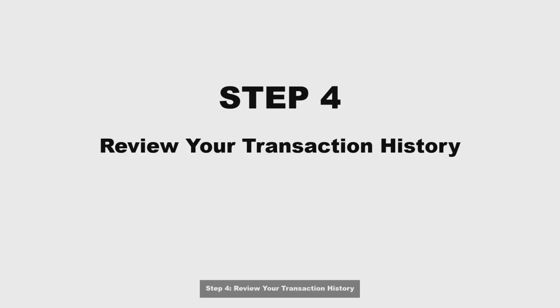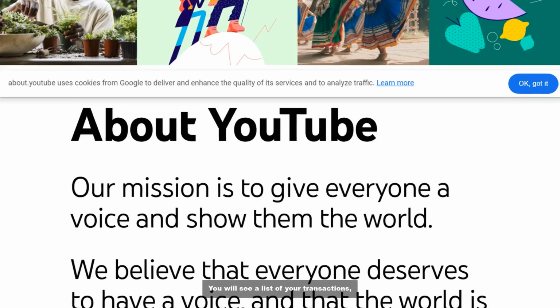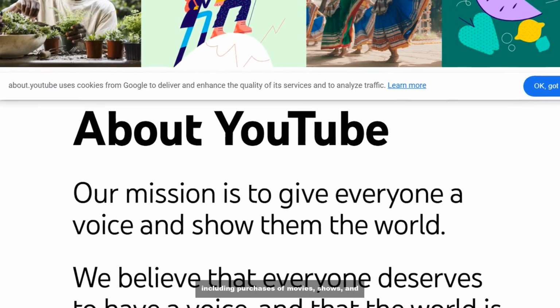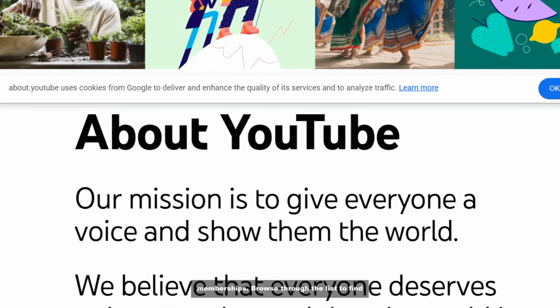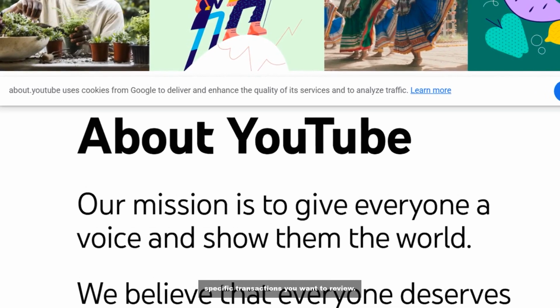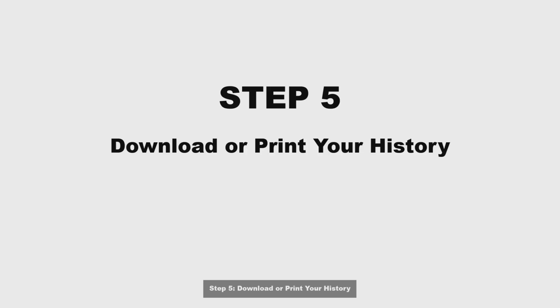Step 4. Review your transaction history. You will see a list of your transactions, including purchases of movies, shows, and memberships. Browse through the list to find specific transactions you want to review.